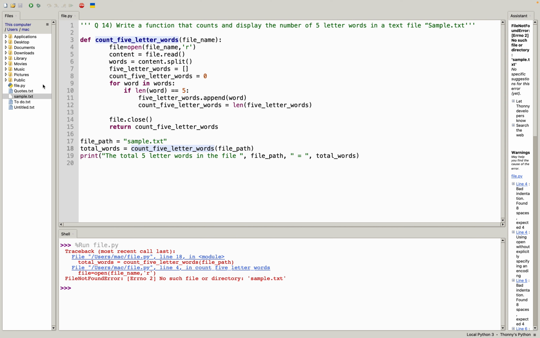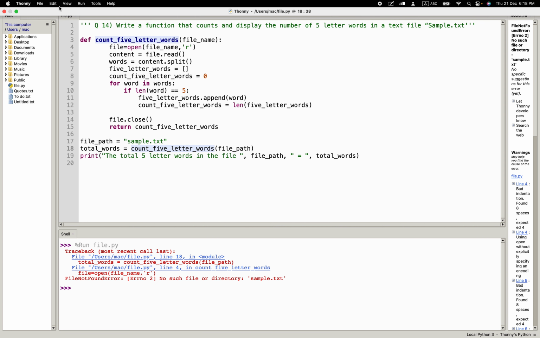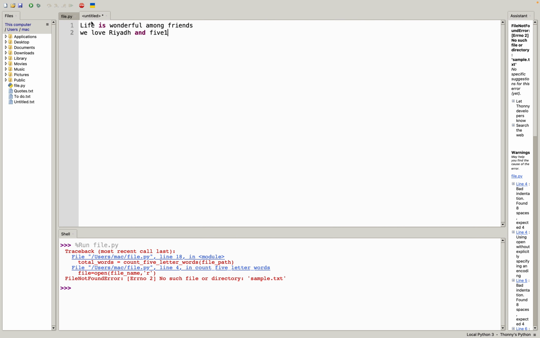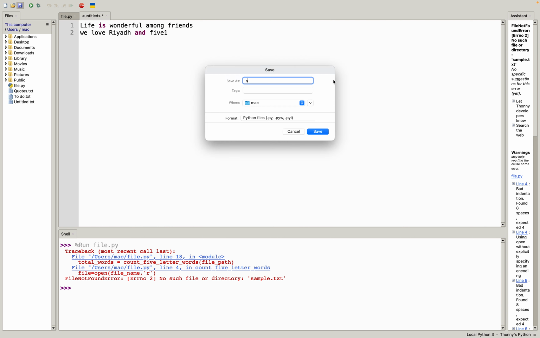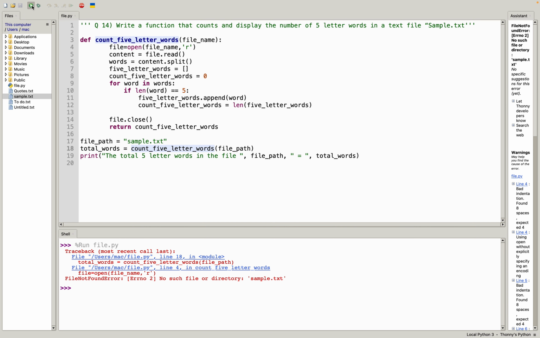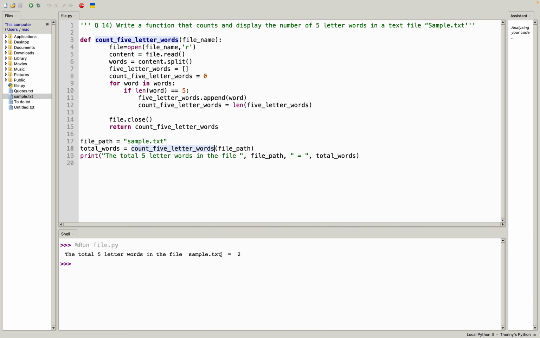I think I need to save it properly. I'm going to remove this to trash, and then I'm going to create a new file. Okay, and I put this one here. There are 2 5-letter words now, and I'm going to save it as sample.txt, and here I need to choose all files. I think it should be okay. Here we go. Now if I run this, it should be okay. Bingo. So there are 2, right?